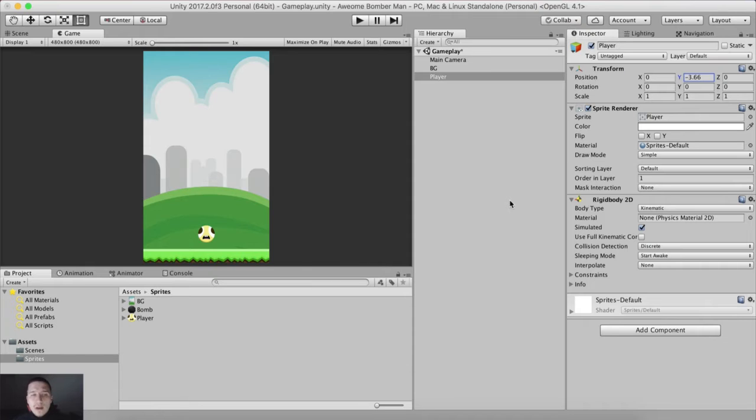But later on in the course, I will explain everything step by step. What is kinematic? What is a rigid body? We will use it numerous times, so don't worry about that at all.